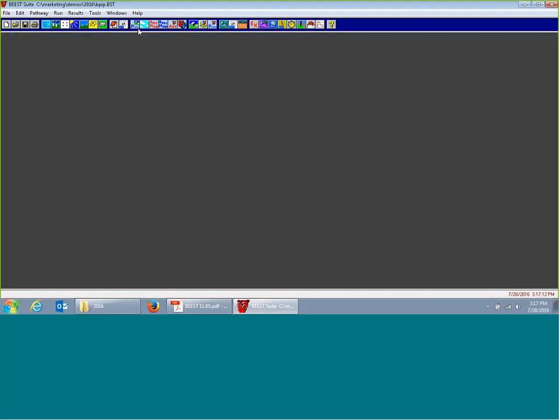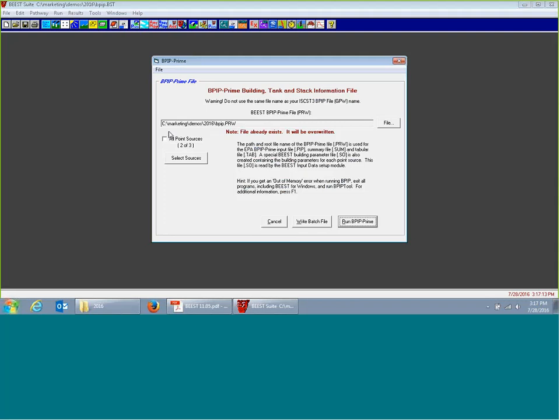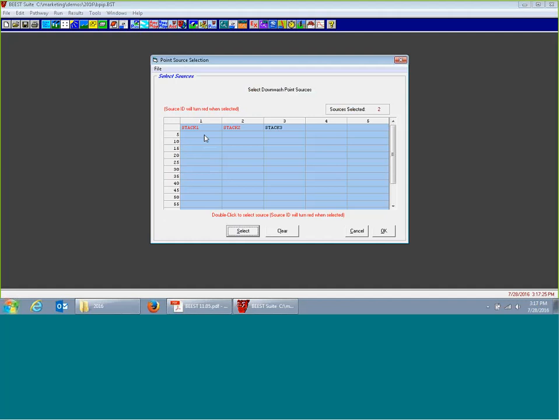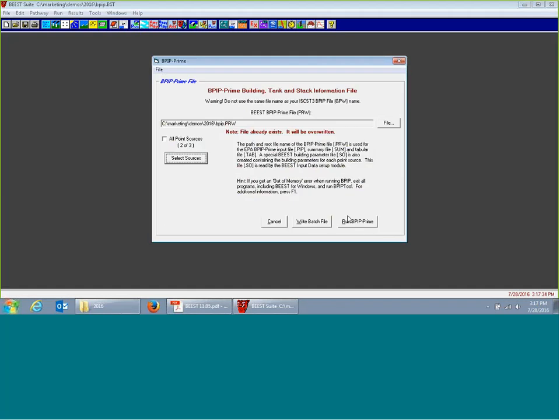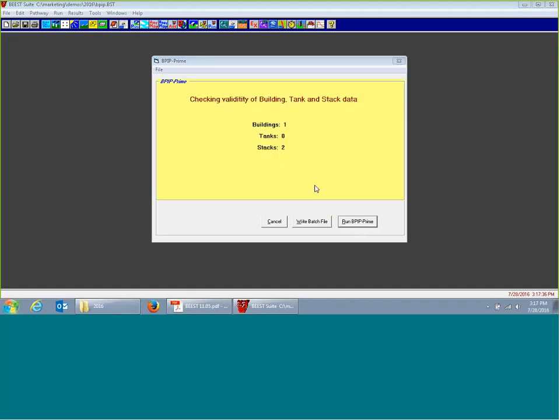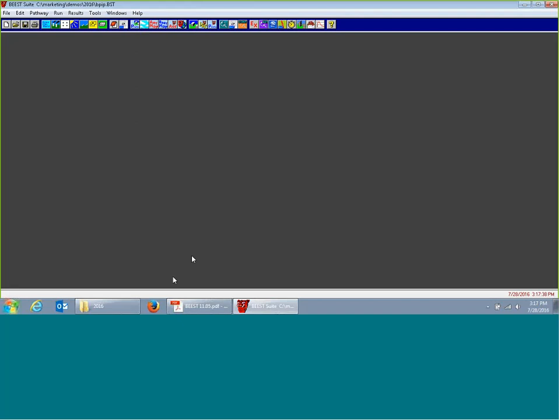Now when I click run BKT prime, there's now a new option here. We can model all sources or some. I'm going to go ahead and deselect this and click the Select Sources button. And now I will tell Beast that I only want stack 1 and stack 2 included in my downwash calculations. And then I click Run. And that is done for you.